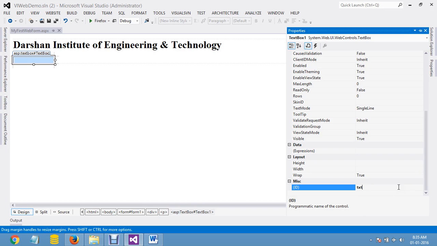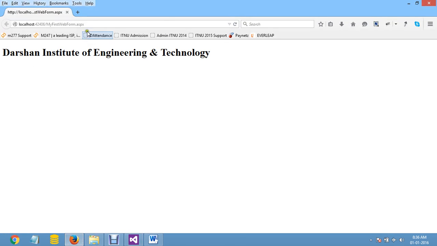TXT is a prefix, and then whatever name of the control you want, say institute name. So I have set the ID property of the given control. Now this is compulsory to set. By default it will be randomly generated, textbox1, textbox2, textbox3 like this. But the good practice is to give a name to that control. That is the ID property, txtInstituteName. Is it okay? Now again, let's go over here and refresh the page.